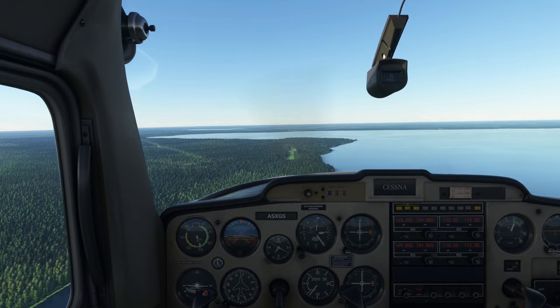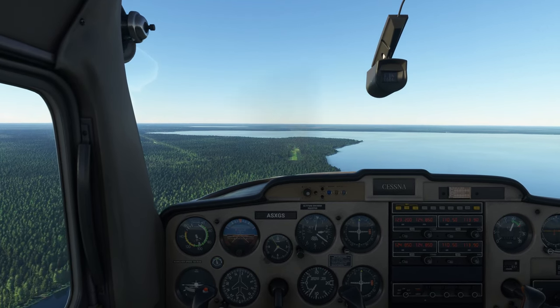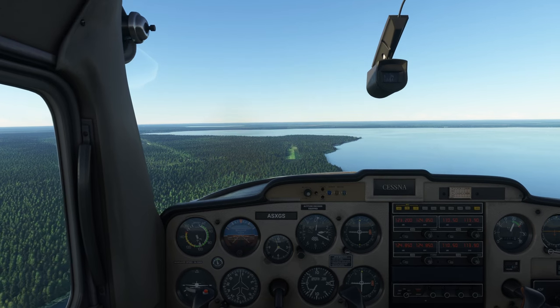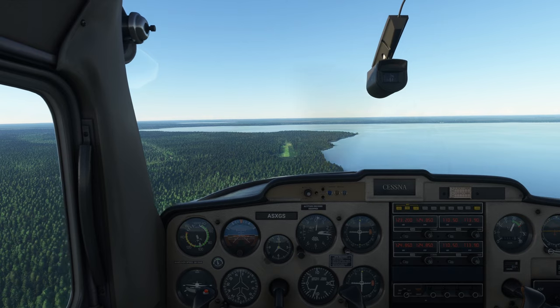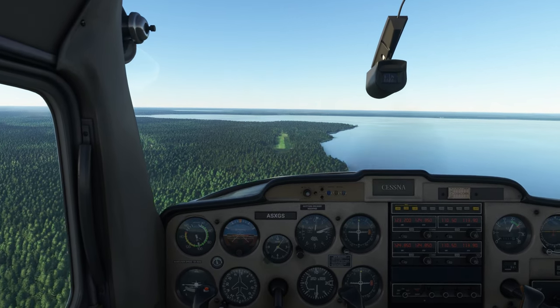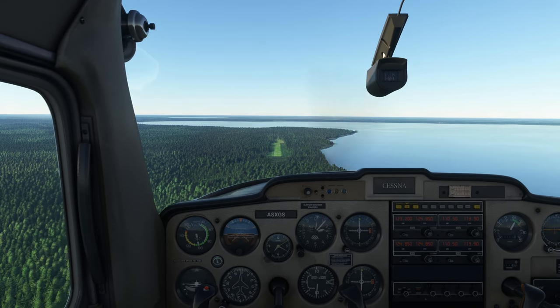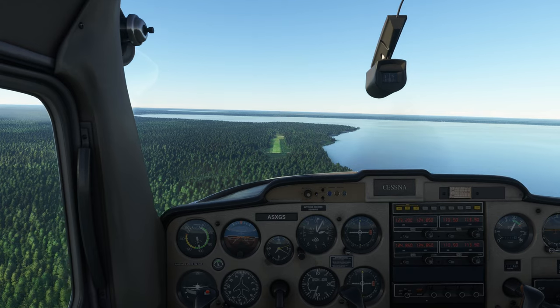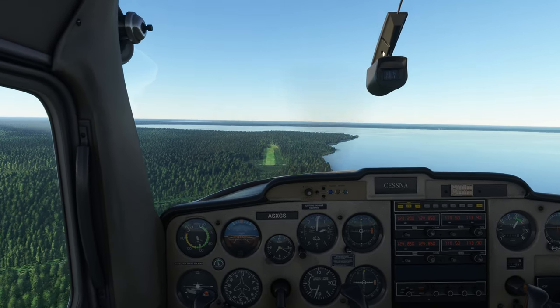Trying to see if there's any wind here. It's felt like a very peaceful, calm flight this whole time, so I'm thinking it's a pretty calm day in northern Canada, even in real life. But that makes sense, summertime. I'm going to do 10% flaps, coming in a little high here. Oh, and way too fast, 20% flaps.